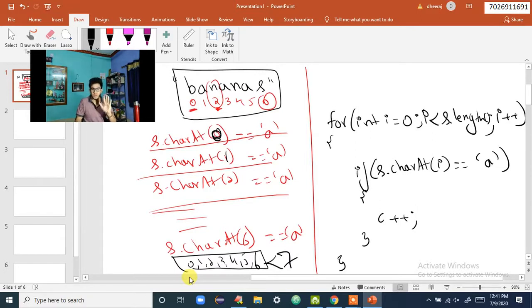I will close the for loop. After this for loop is ended, you have to print a message with System.out.print. What you have to print is the C value. That's it. So whenever this condition is true, whenever a character is equal to a character, increment a count.